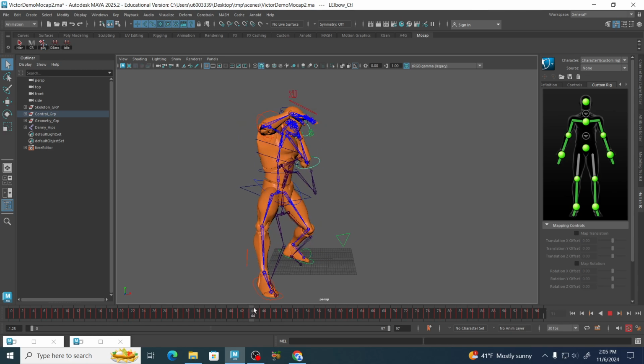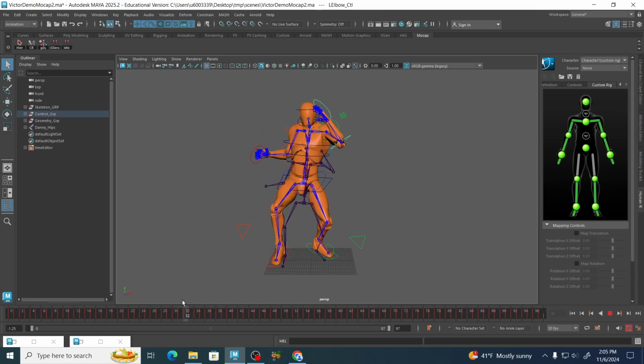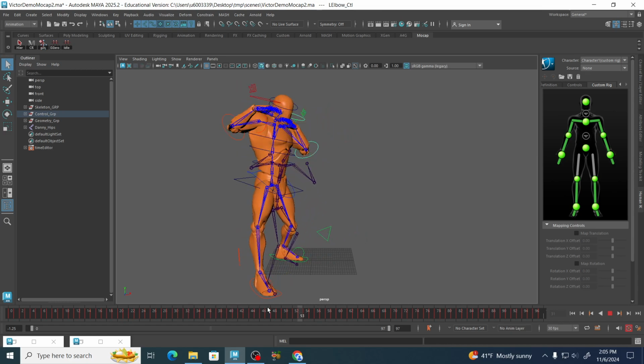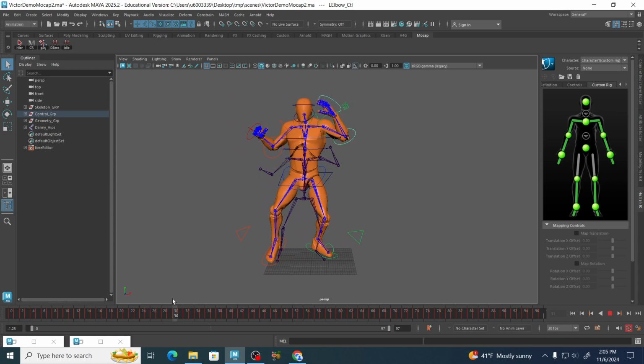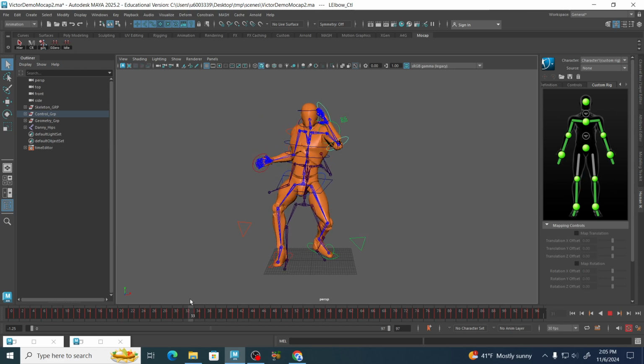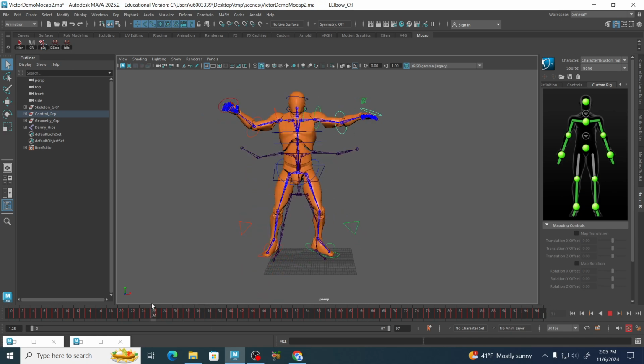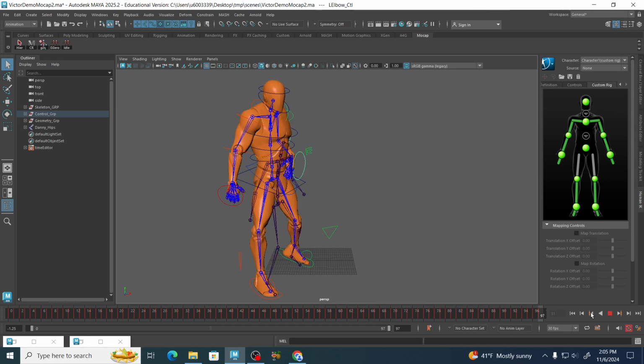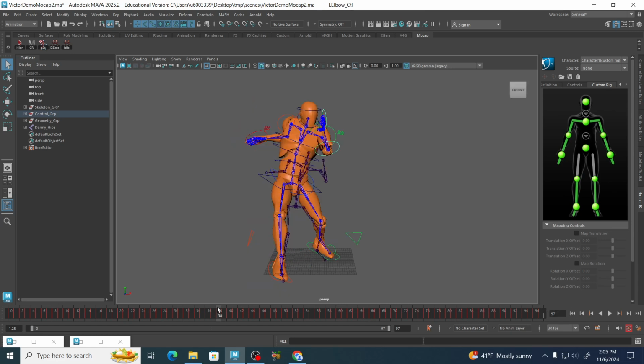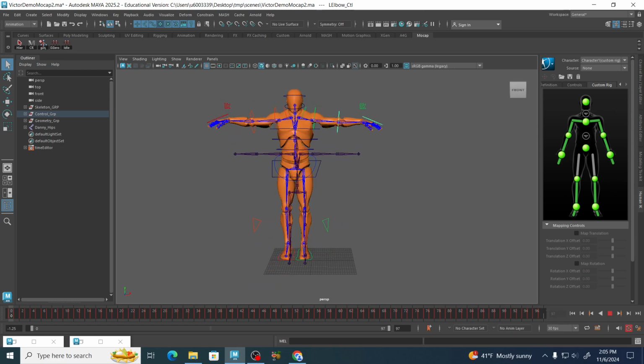Yeah, I think this one is a little hard to do. So maybe I'll make a transition from idle to this pose. Then going to do the punch. Okay, let's start it.